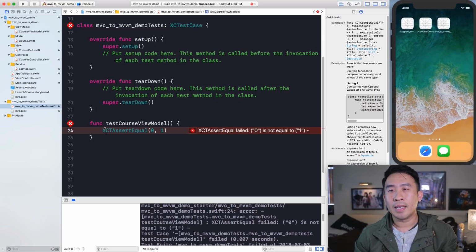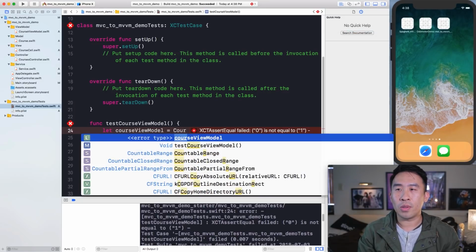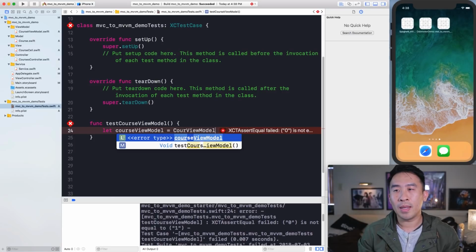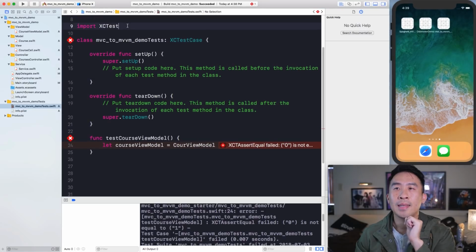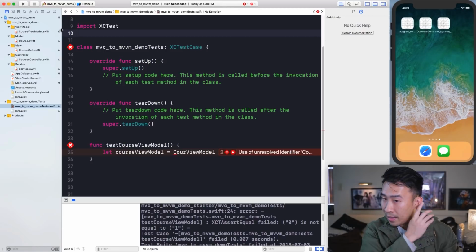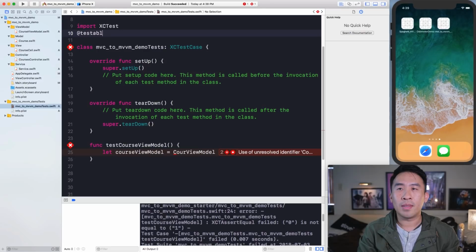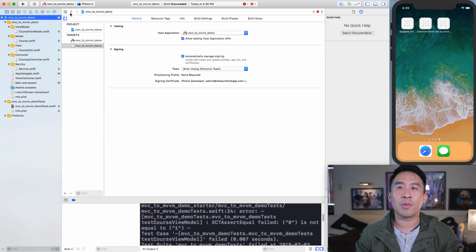So the next thing I would like to do is to somehow test my CourseViewModel object against my course. So instead of talking about this for too long, let me just create some of the code here with CourseViewModel equals CourseViewModel. You'll notice that it doesn't show up, right? The reason is because your test suite isn't actually accessing the correct files for your project. So what you have to do is introduce @testable, and I'm going to import MVC to MVVM demo. You have to make sure this is called whatever your target is over here.